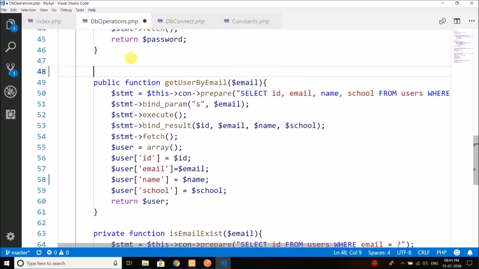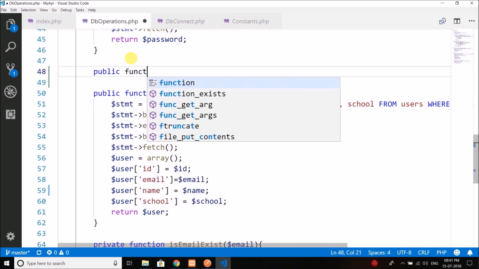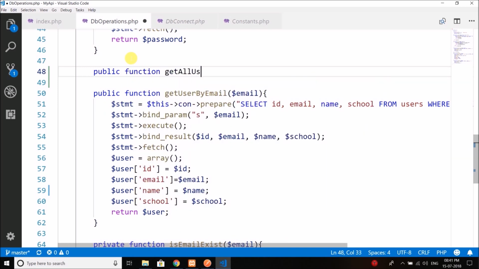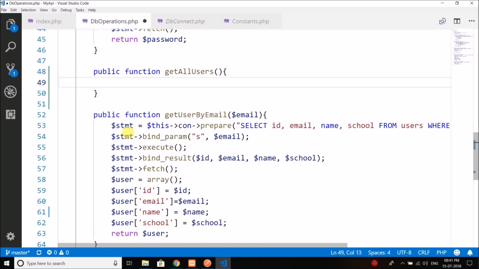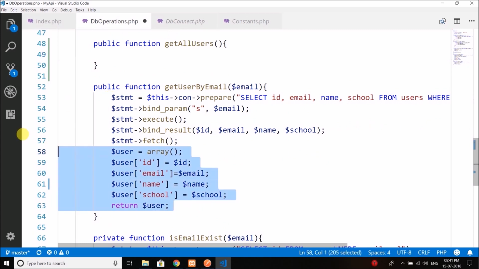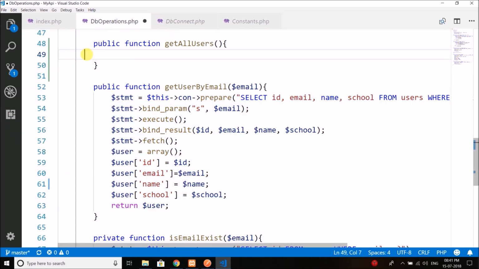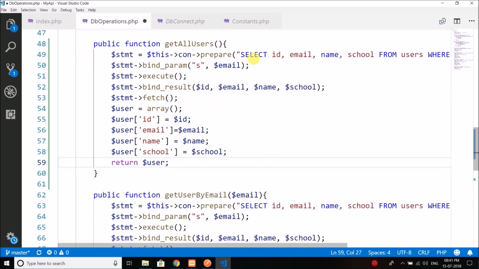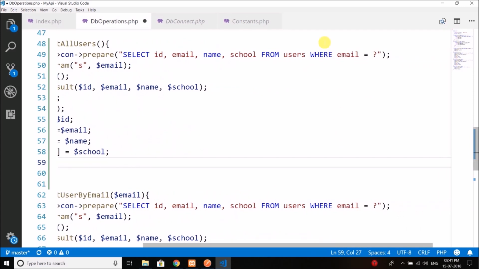Now let's create one more function and I will name it getAllUsers. That's it. Now I will copy the same thing. So we will select ID, email, name, school from users and we will remove the where clause because this time we need all the users.